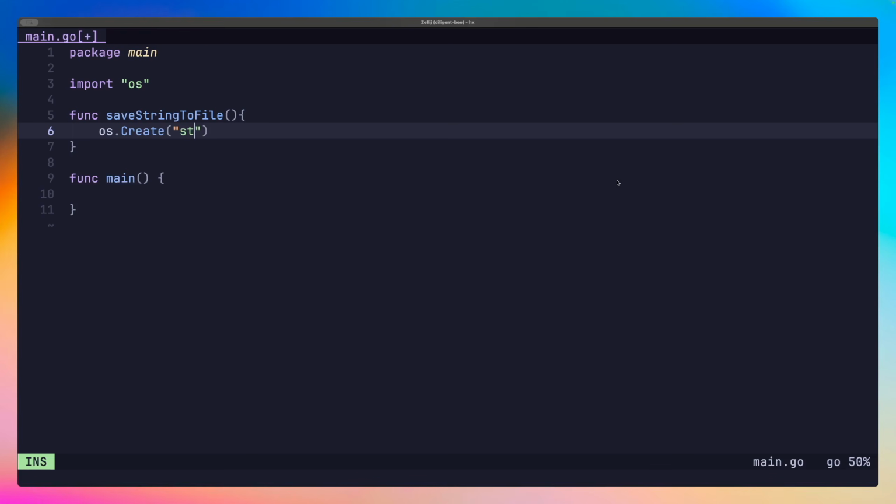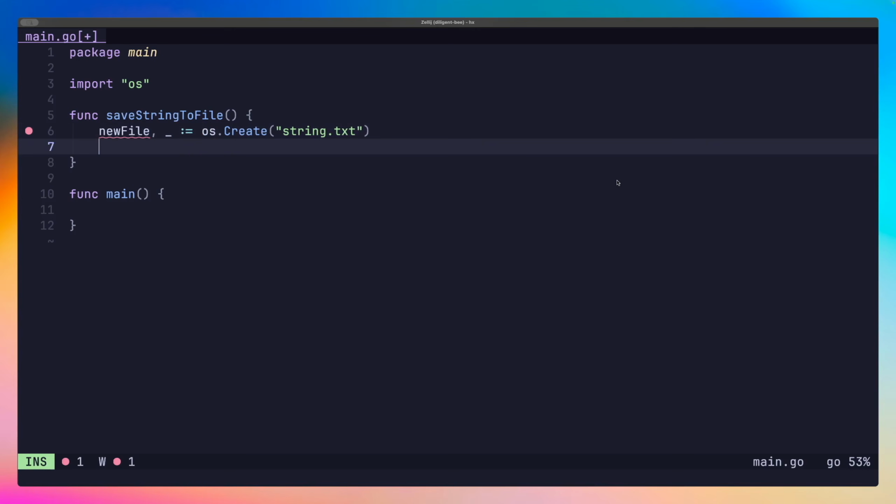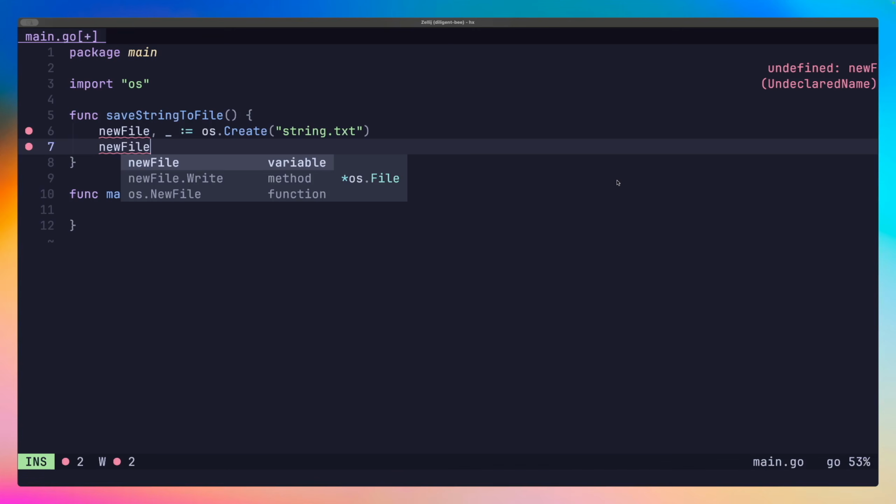Let's just call that string, maybe string.txt. Cool. Now, as I mentioned just now, what you will get back from this is a new file and an error that I'm going to ignore for now. As I mentioned as well, this new file has multiple methods on it. It's a special type that we work with.